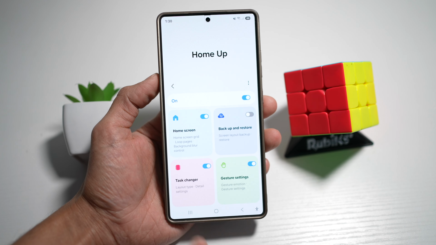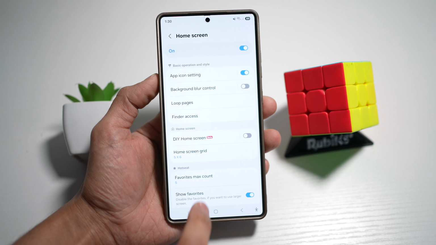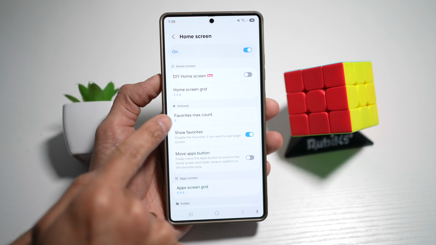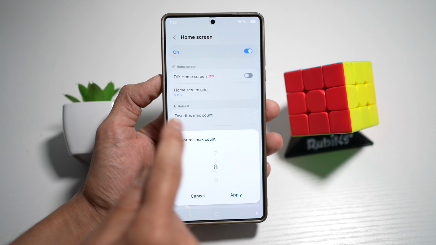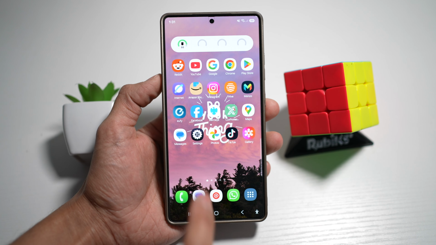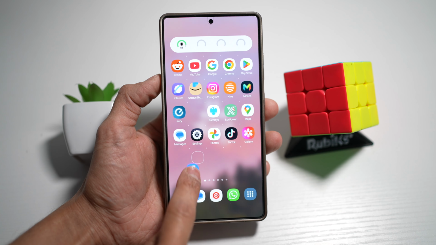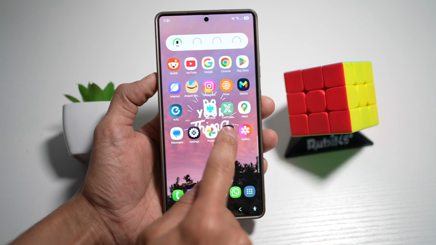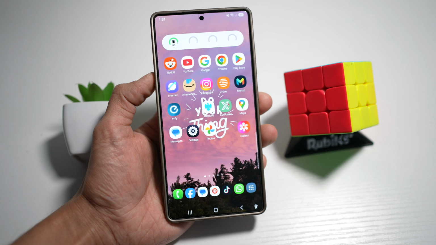Turn the feature on and then tap on home screen. Now from here, scroll down until you see favorites max count. So tap on this. Now go ahead and make this 9 and then apply it. Then tap home. And now you can go ahead and drag your icons to the favorite bar and add 9 icons to your dock on the home screen.